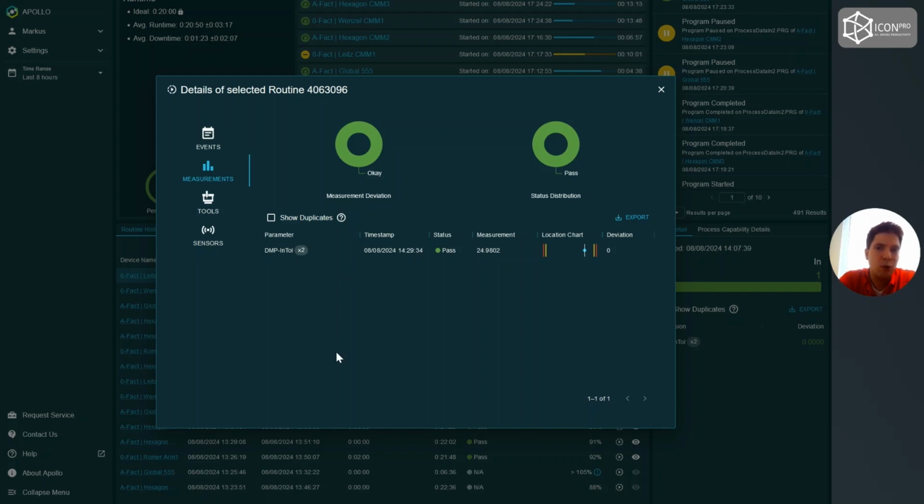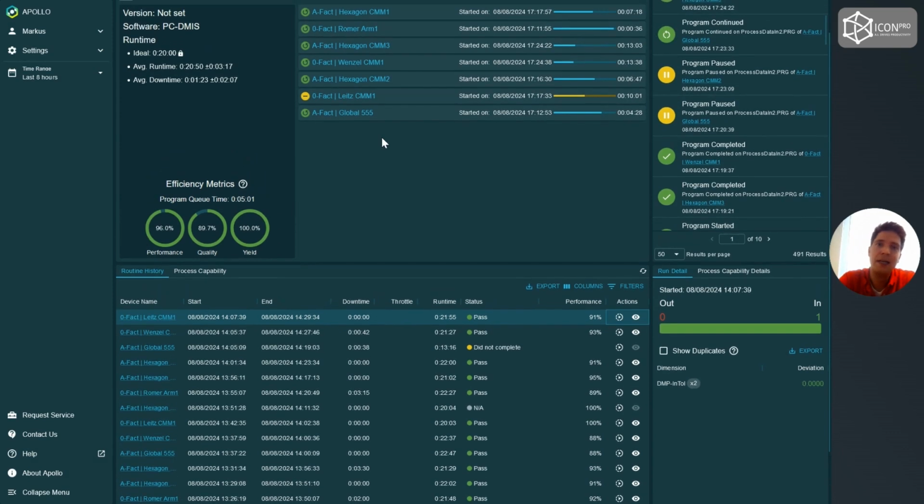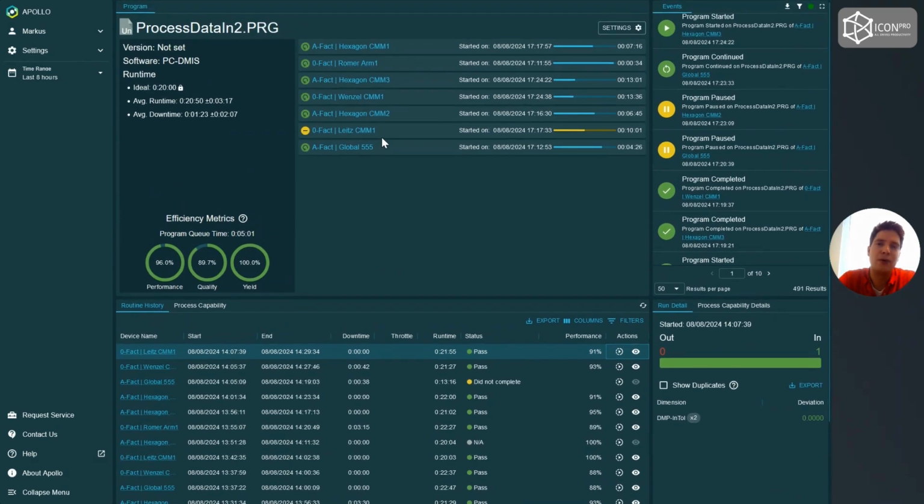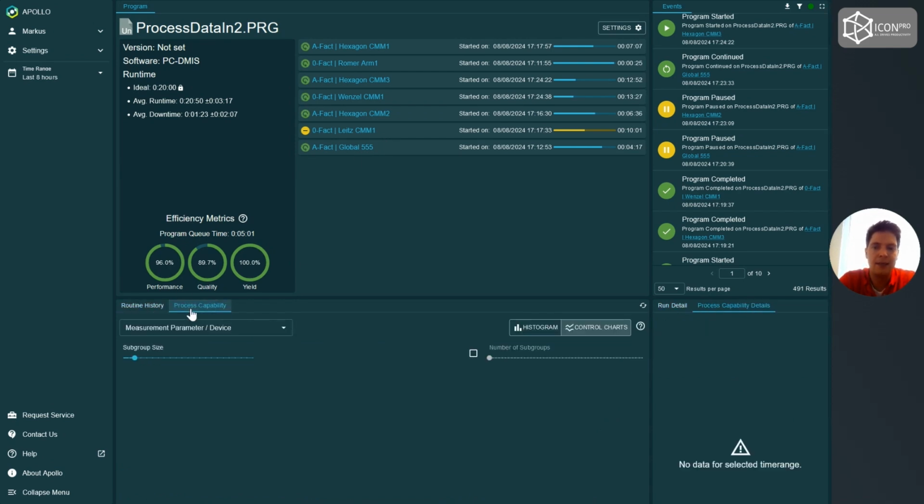Also, if there would be multiple parameters, of course, we can also export this here as a CSV file, as a report, if we want. Interesting also is that because in Apollo you already have all the measurement data, if it is a measurement machine, you can also evaluate the process capability quite easily. This is something that I would like to show you here.